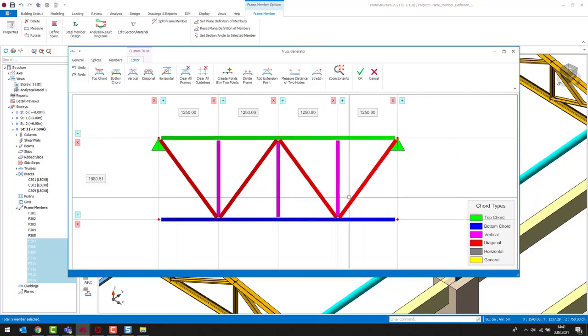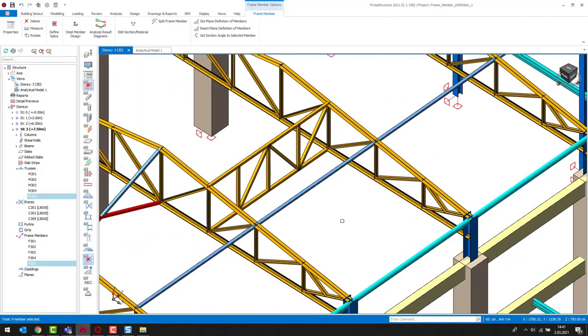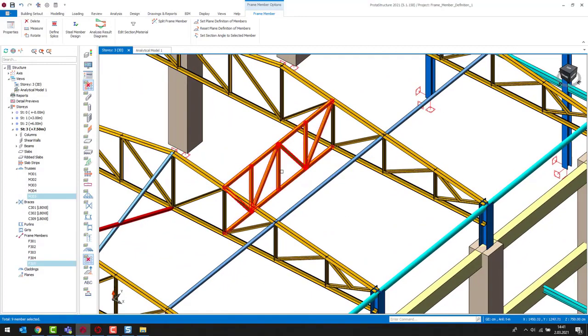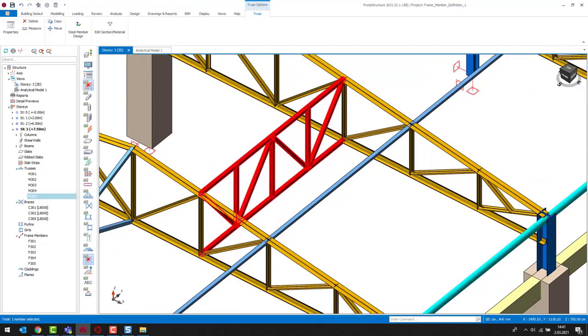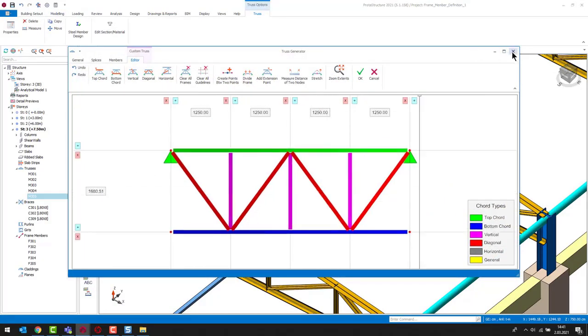We can change the member properties on the Members tab. Especially for the larger trusses, it is much easier to change steel profiles from here. Close the window by clicking the OK button. As you can see, the frame members are turned into a single truss entity. When you double-click on the truss, the Custom Truss Editor window will launch, so you can edit the truss anytime you like.